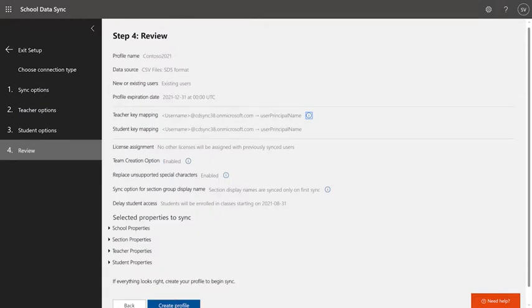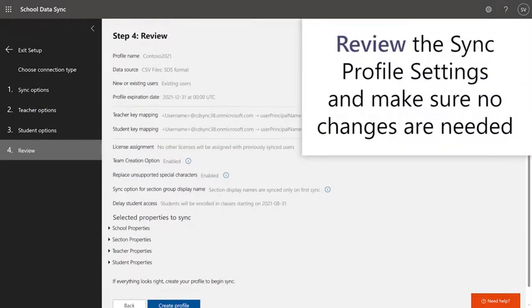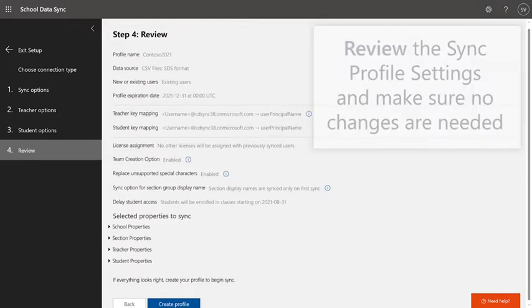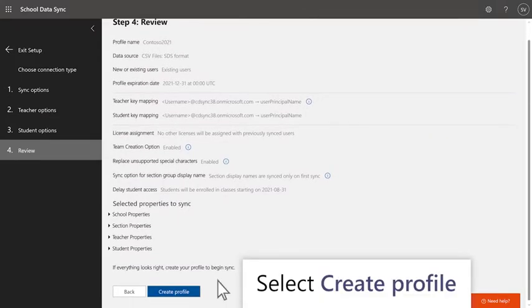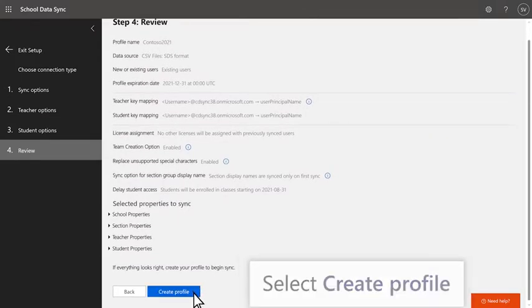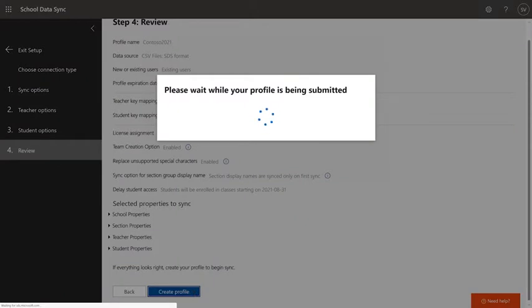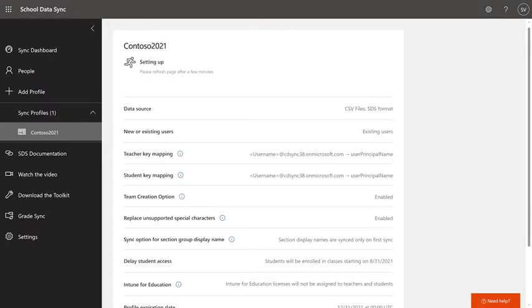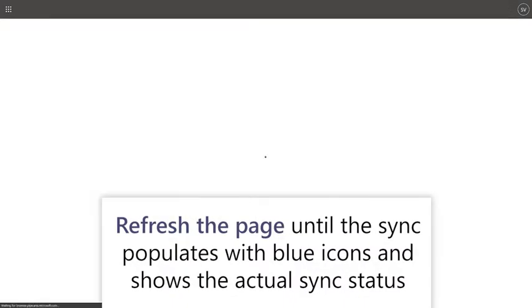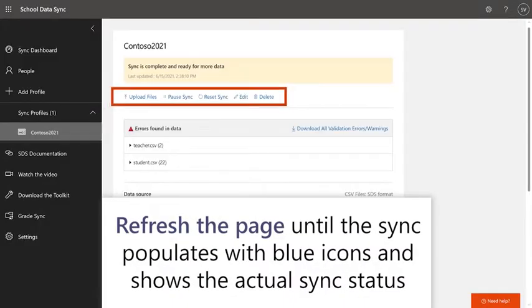On the Summary page, review the sync profile settings and make sure no changes are needed. Once you're happy with your selections, click the blue Create Profile button. Once submitted, wait for the profile to create. This may take a minute or two. Continue to refresh the page until you see the sync populate with blue icons and show the actual sync status.